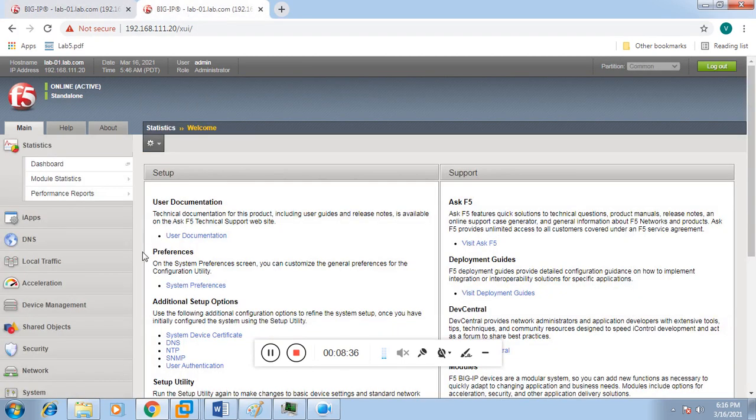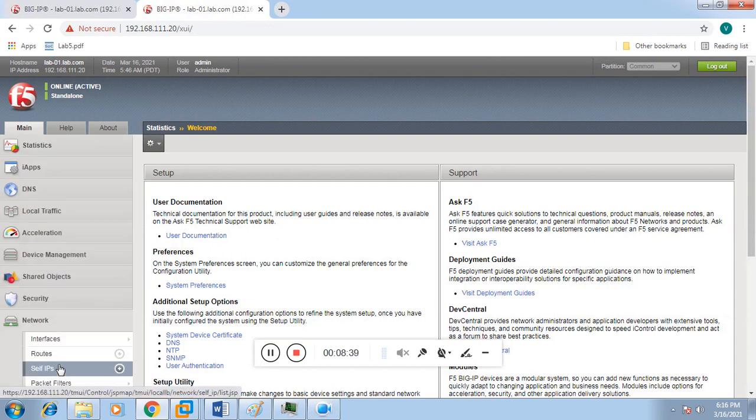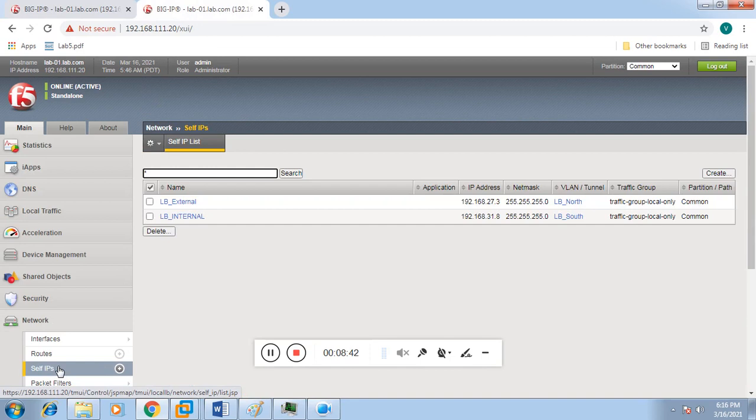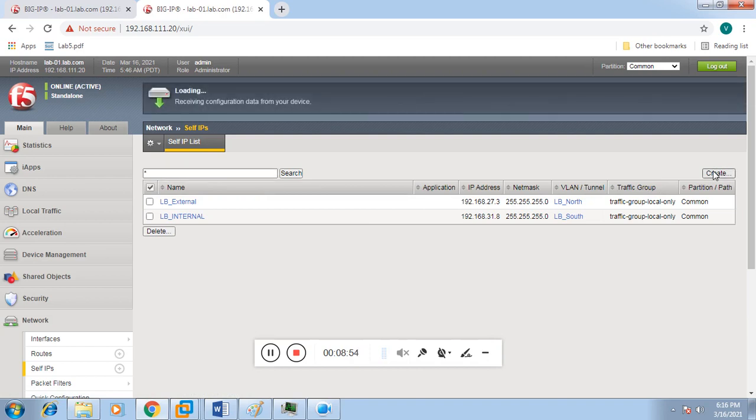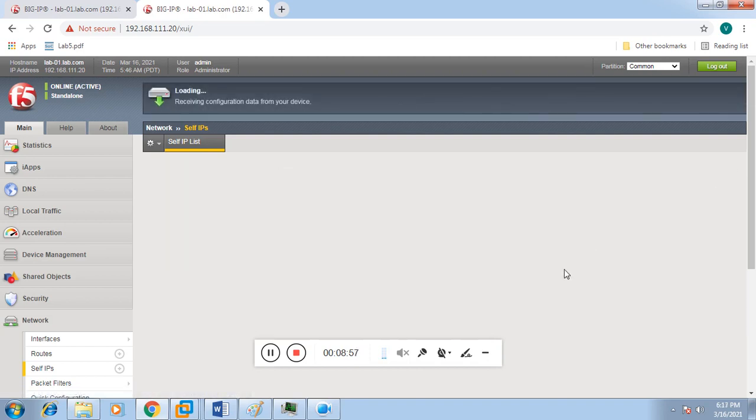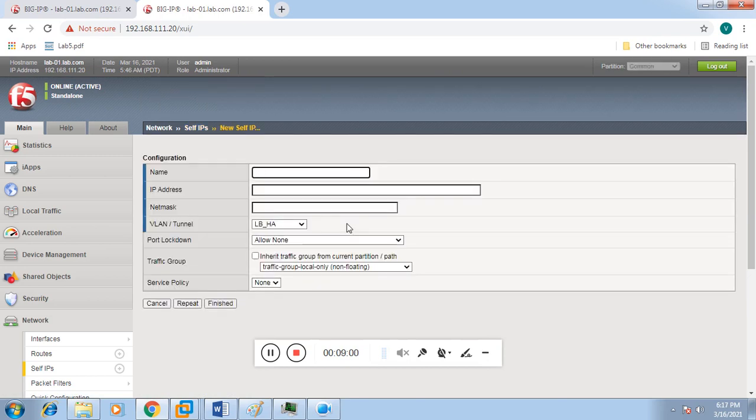Similar configuration we have to do on the other node. It also has only two IPs configured, right? So we have to create an HA self IP first. This would be our HA IP for this node. It will be using the HA VLAN. Hit finish.